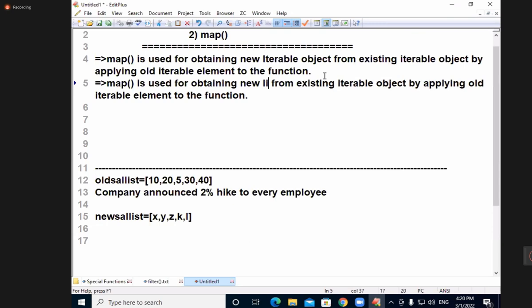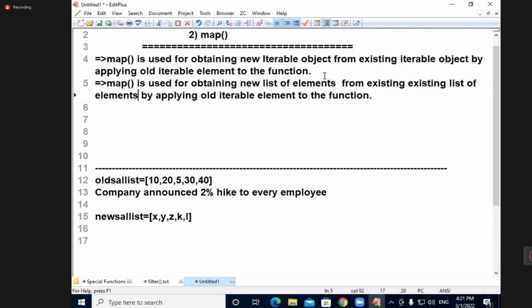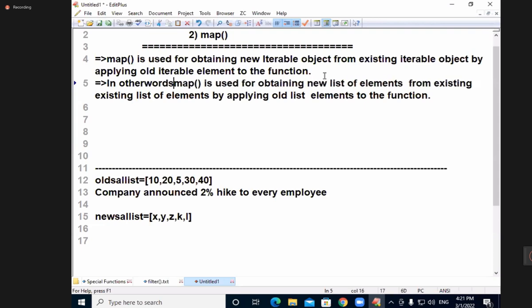From where can I say the new list of elements comes? From the existing list of elements, by applying the function to the old list elements. In other words, I can write it. I will write the word here. Are you able to understand?